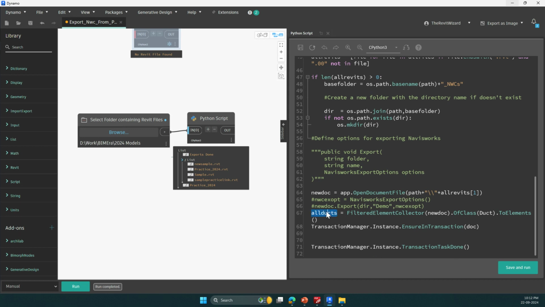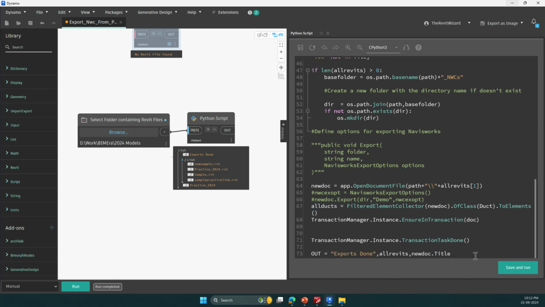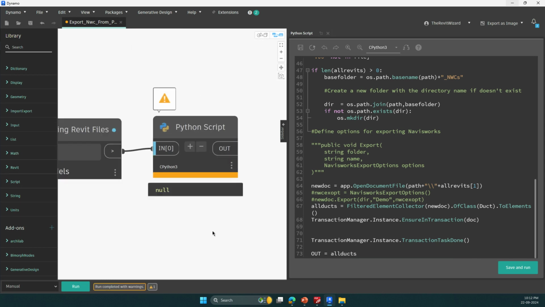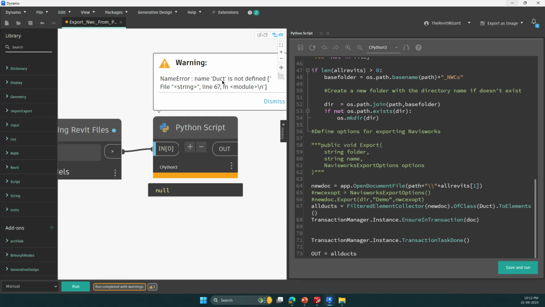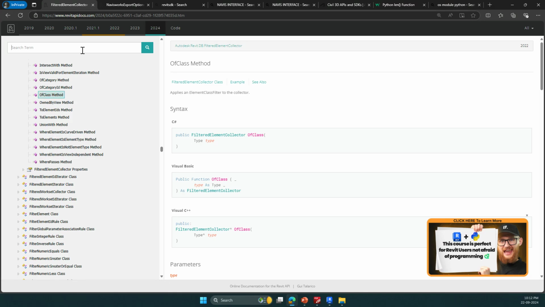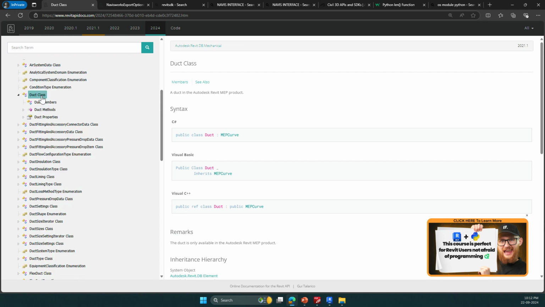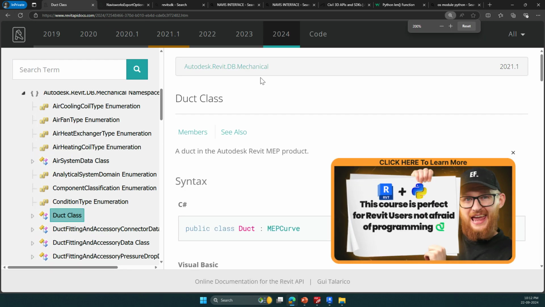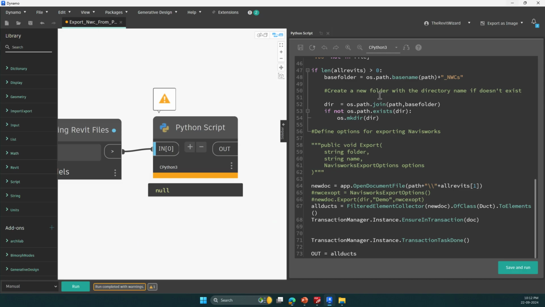What just happened? Can you see this? What does it say? It says Duct is not defined. What does that mean? Let me search for Duct. What namespace is Duct under? Yesterday also I showed you, right? Duct comes in DB.Mechanical. Okay, DB.Mechanical. Perfect.